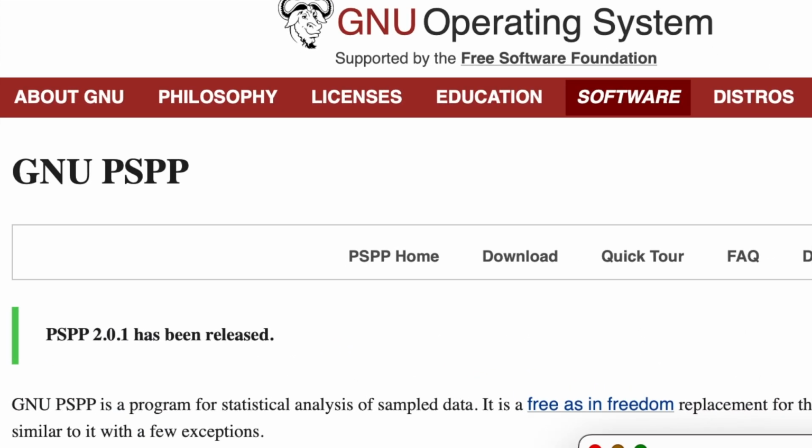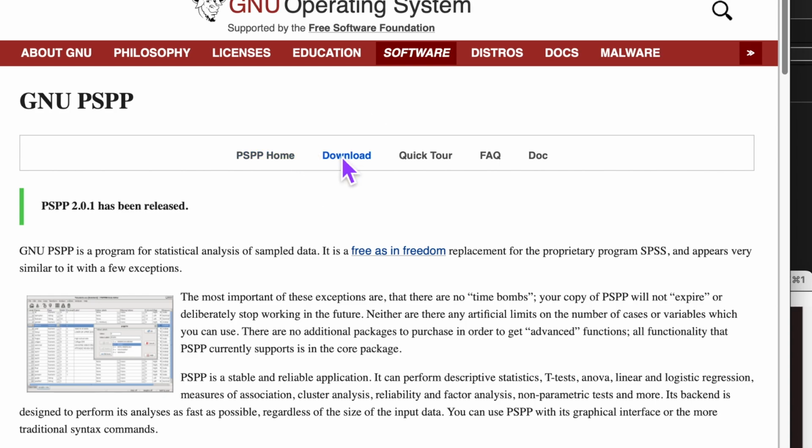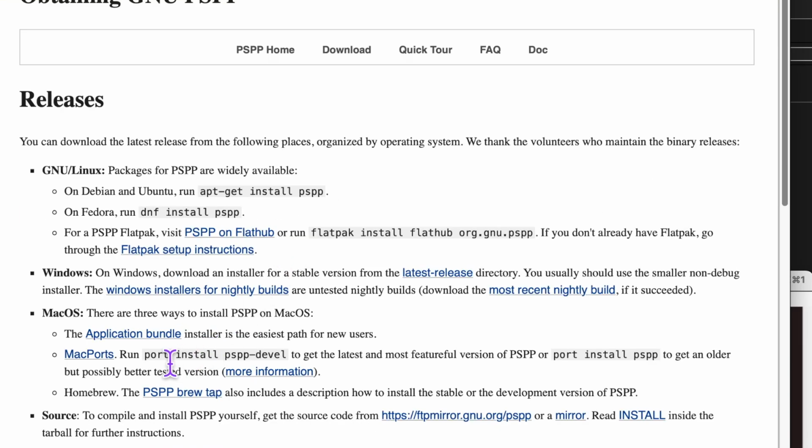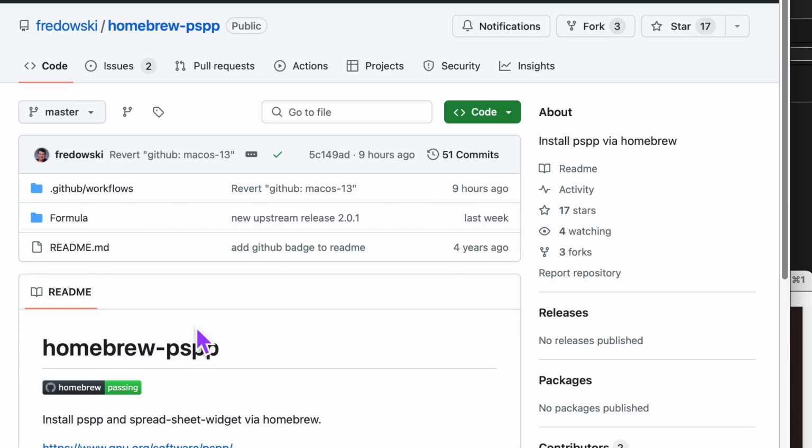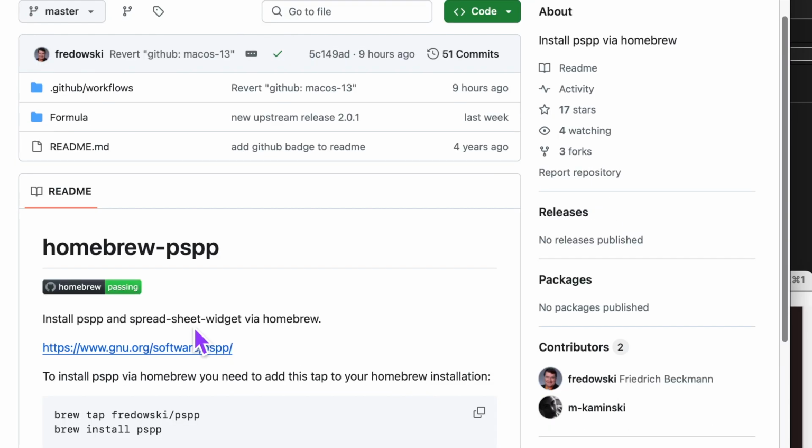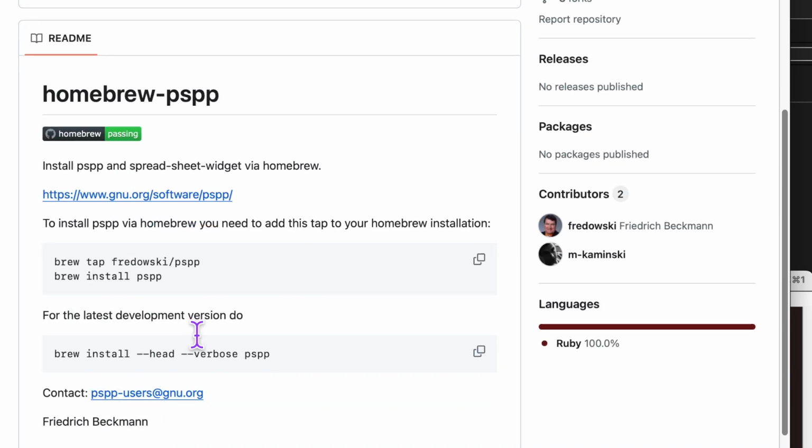Using Homebrew, which I've already got installed on my Mac, we're going to do it through Terminal. So I'm at the current PSPP page. I'm going to click on Download. And you notice that here we have an application bundle, which is how we got that first version, MacPorts, and PSPP Brew. So you can ask, why am I using Homebrew instead of MacPorts? And the answer is because I've already got it installed.